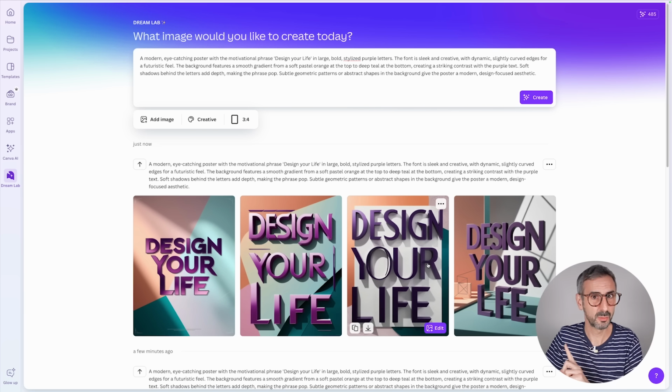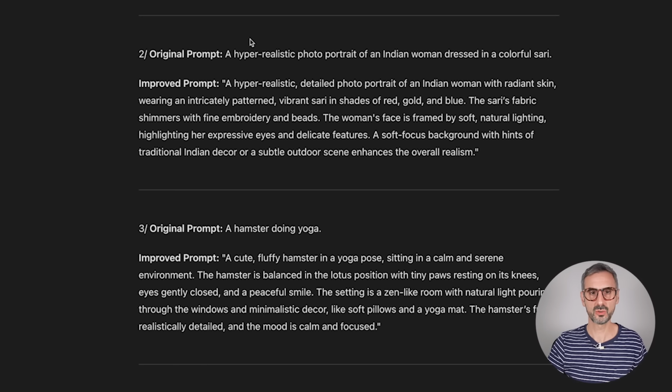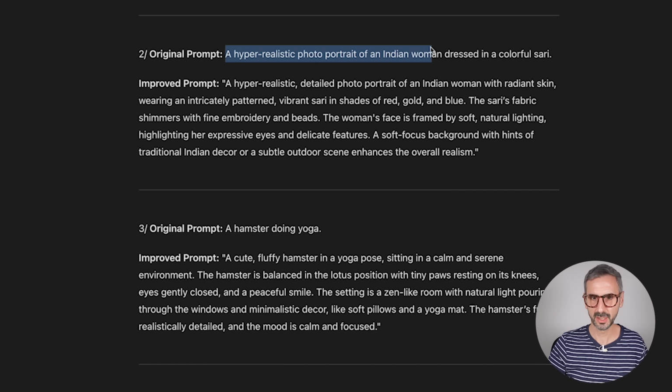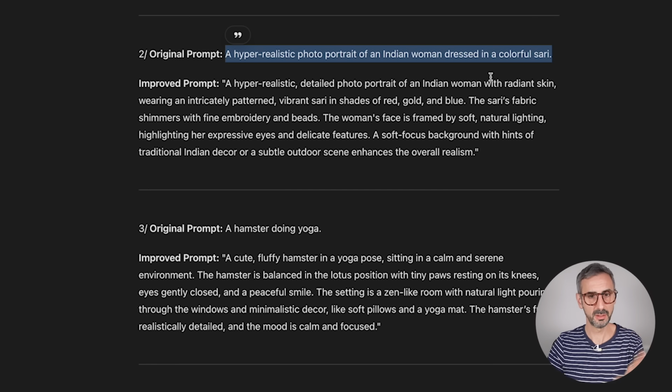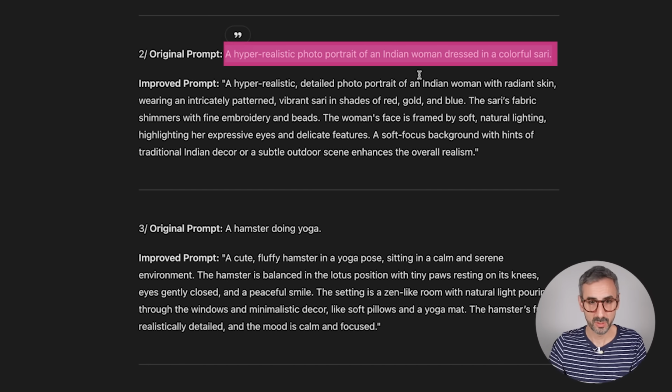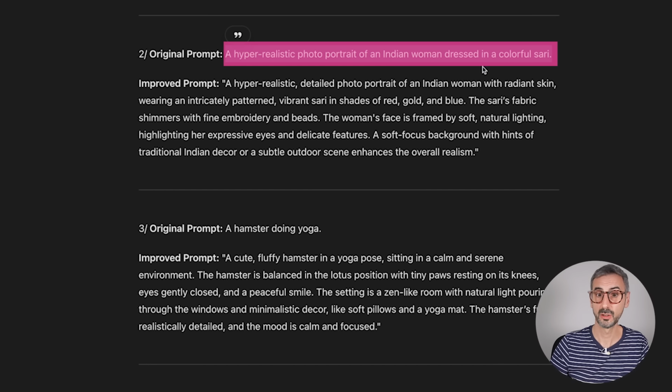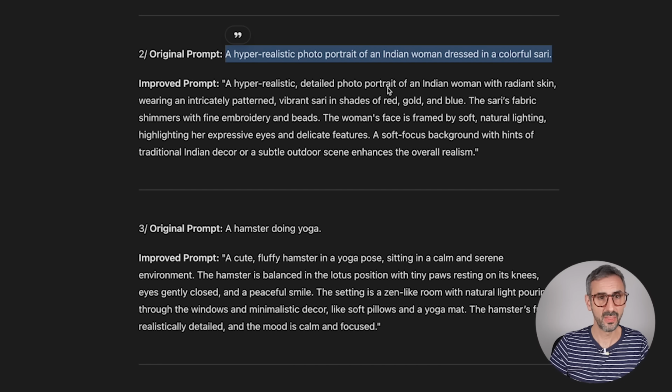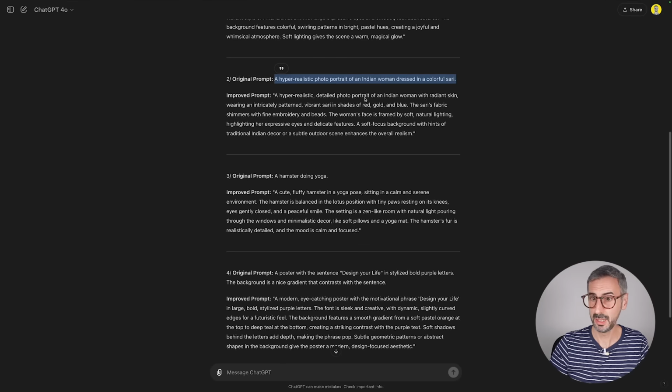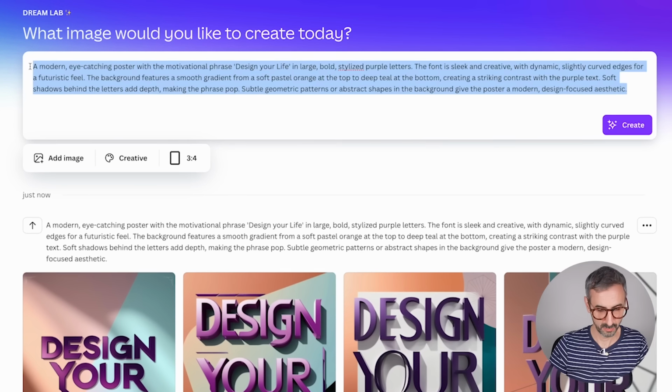I had one last prompt. For this one, I want to try something different. I want to do a side-by-side comparison of the simple prompt. So I'm going to paste the simple prompt first: a hyper-realistic photo portrait of an Indian woman dressed in colorful sari. And then I will paste the improved prompt from ChatGPT.